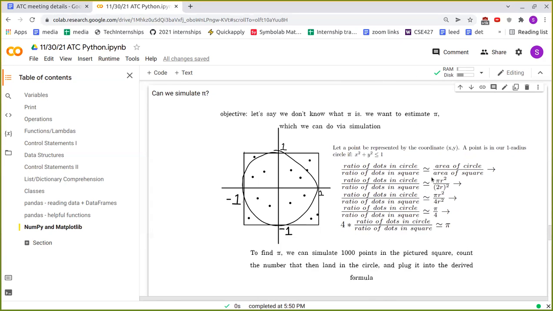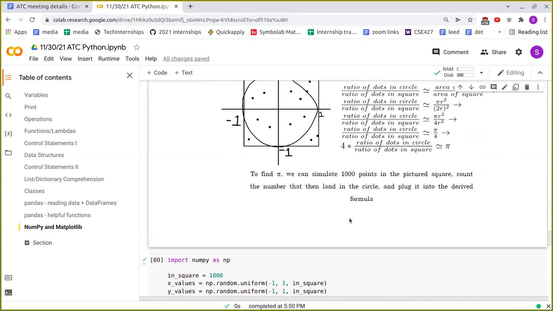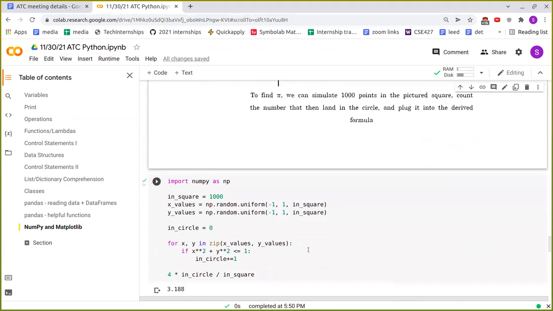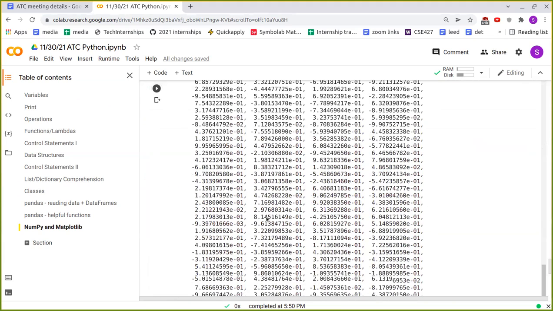So to estimate pi, well, I should have said estimate, not exactly find, we can simulate 1,000 points inside the square, count the number that landed in the circle, and then plug into the formula. So we plug in 1,000 here, the number of points in the circle, and then we multiply by 4 to get an estimation of pi. Okay, this is the answer.